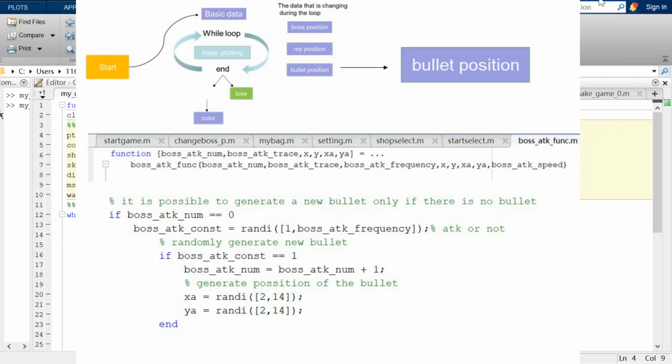The second part is used to generate a new bullet if there is no bullet on screen. I used an if function to generate it randomly as long as there is no bullet. The variable boss attack constant becomes 0 or becomes 1. So in the next loop, this part will be neglected.